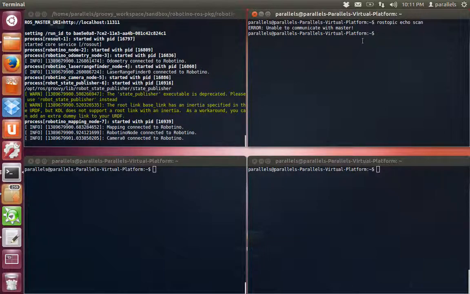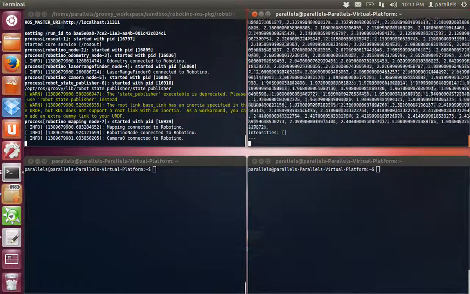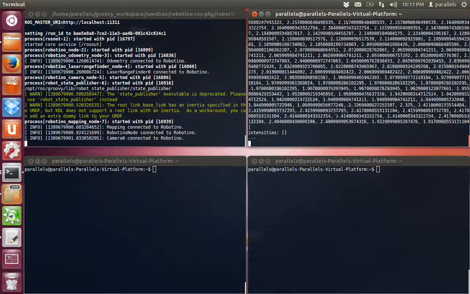Now we want to make sure that the LiDAR is actually broadcasting scan data. So we're going to do rostopic echo scan. And we can see that the scan data is streaming.